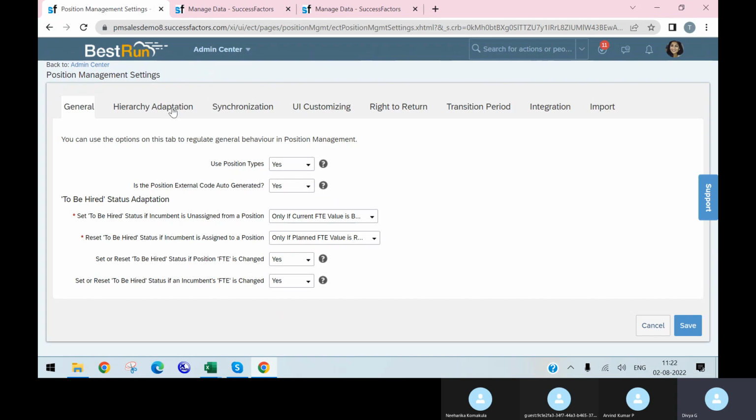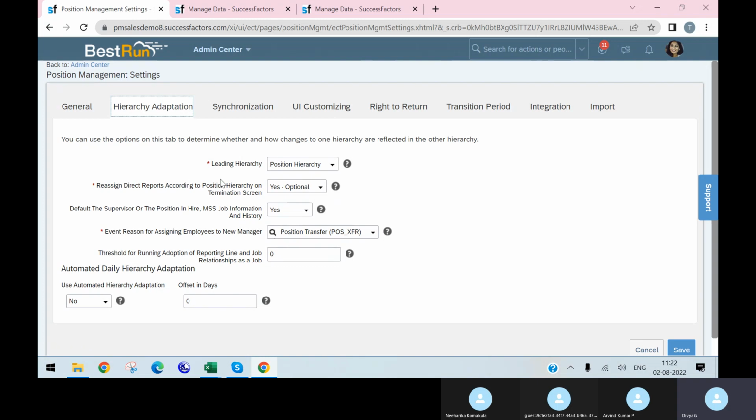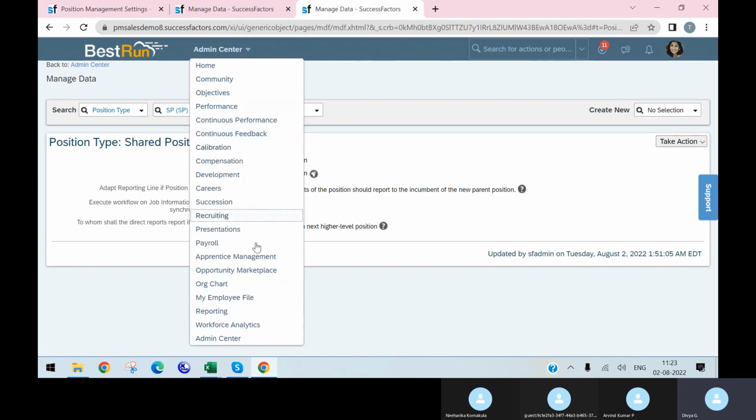Okay, then I'm going to hierarchy position. Here, which hierarchy we want to show, based on the position hierarchy or reporting hierarchy or none. Always we'll take position hierarchy. Okay, because the position is standard, employees will come and go, right? So I will always select this position hierarchy. And reassign direct report is to position hierarchy and termination scheme. Should we need to show on org chart, we have seen, right?